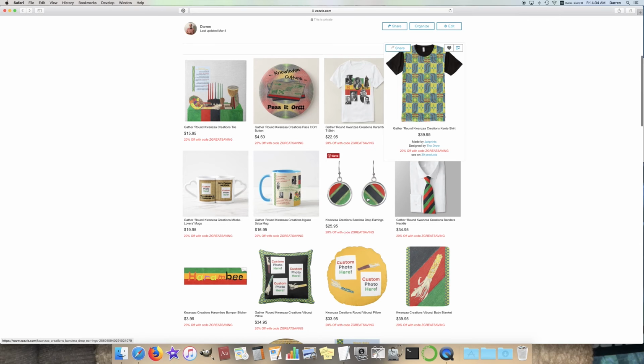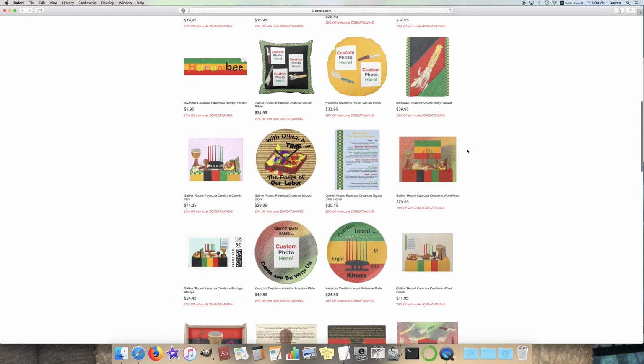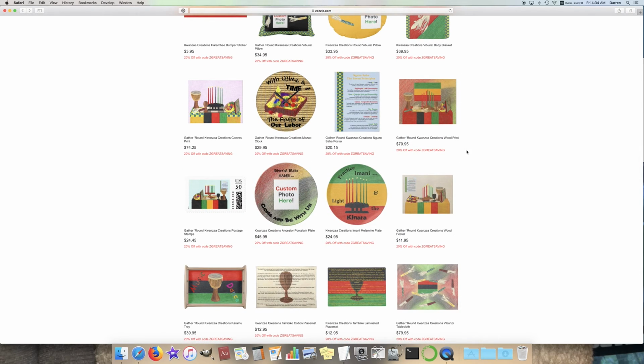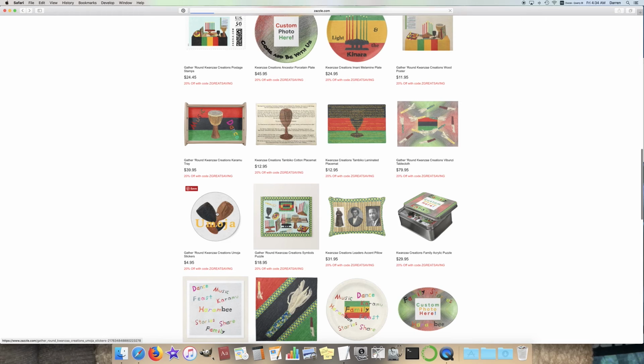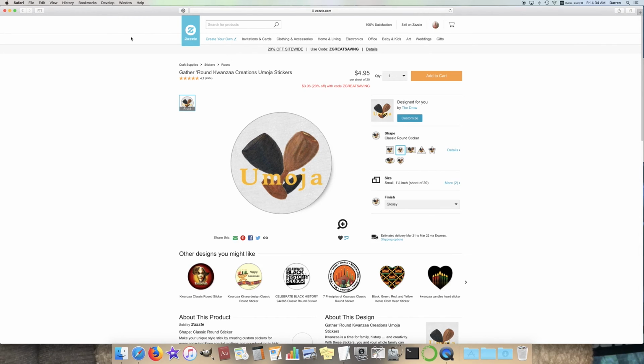Or something like these drop earrings. Now you could do something like that. And you can do something that focuses on a principle or a symbol. So for instance, like these stickers here, 2 Kikombe Cha Umojas crossed with Umoja in gold. And that's actually the gray wall back there. Yeah, fairly simple, but kind of nice.